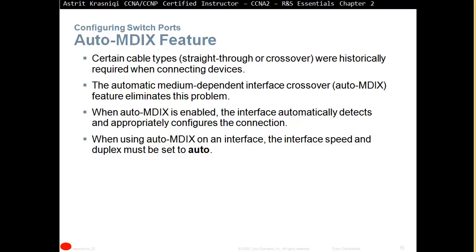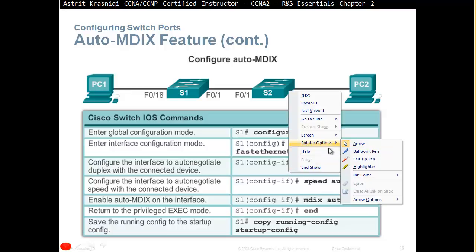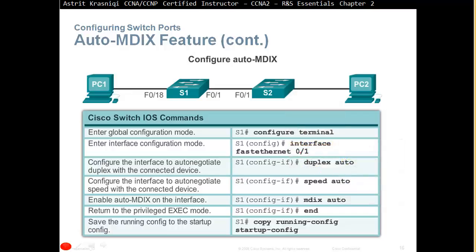Now the Auto-MDIX feature does work, but it has some important settings that you have to make sure are there. The duplex has to be in auto, and the speed has to be in auto for it to work. So let me just write this: duplex. For these to work, all three have to be set to auto. So if you set duplex to full or half, for example, this is not going to work.